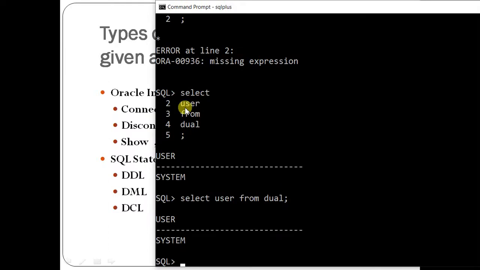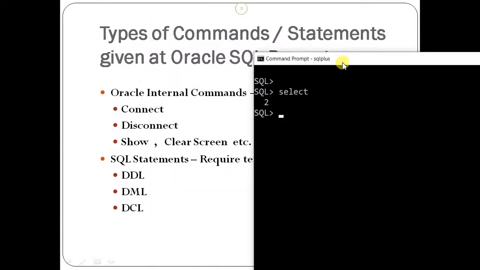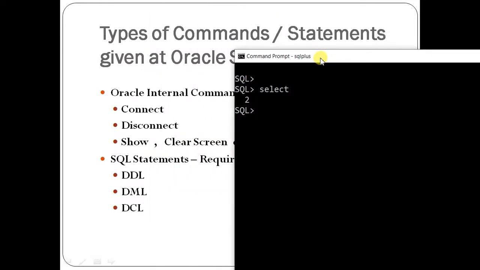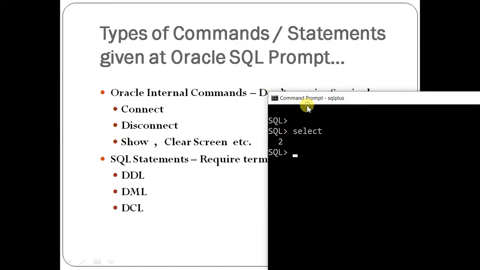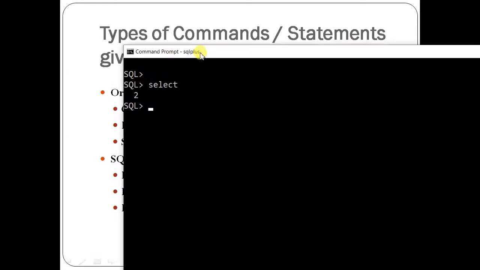So whenever 2 or 3 is coming, don't be confused. You can press enter once again. I am showing you again, let us do clear screen. Suppose by mistake you pressed enter and you don't want to continue here. You just press enter once again, and the SQL prompt has come back. Now you can type your query again. So one thing is clear to you: Oracle internal commands don't require semicolon, whereas SQL statements require semicolon.